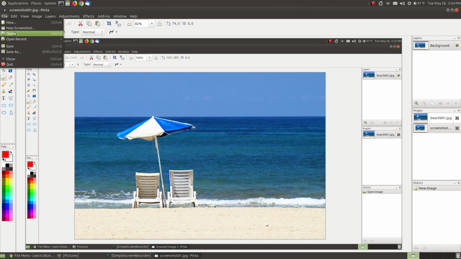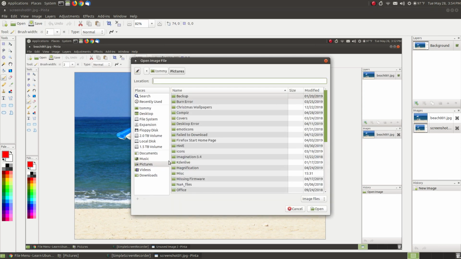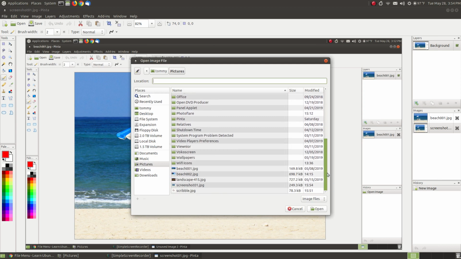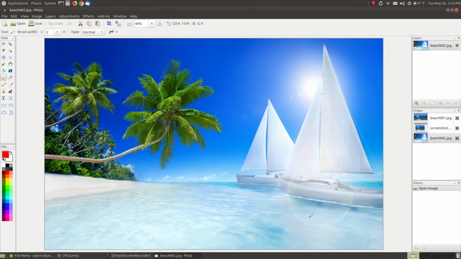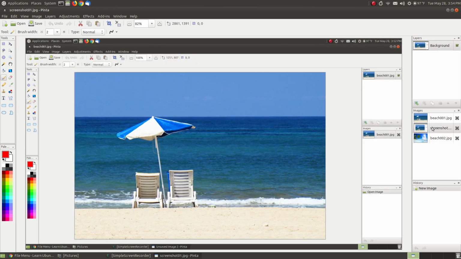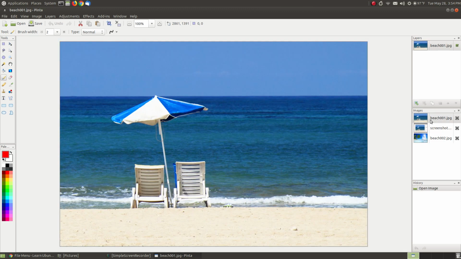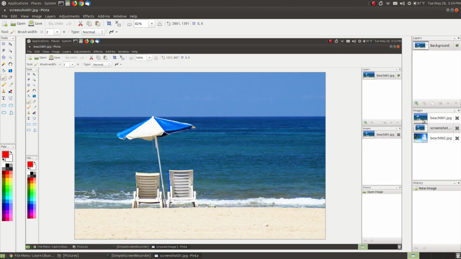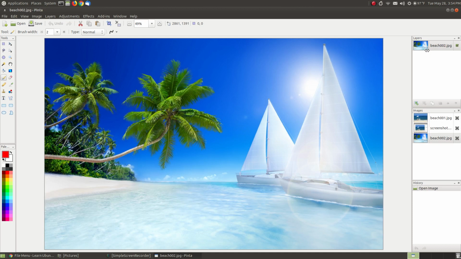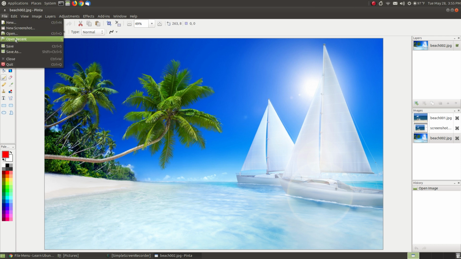Here allows you to open an image file. So if I hit Open, I can scroll down and choose Beach 1. I can open Beach 2 and hit Open. As you can see, I've got multiple images in my image window. I've got the Beach 2 that I just opened, I've got my screenshot that I captured and saved, and I've got my Beach 1. So I can switch between them, and I can edit the pictures up here in my layers window. Here I have the last picture that I opened by going Open.